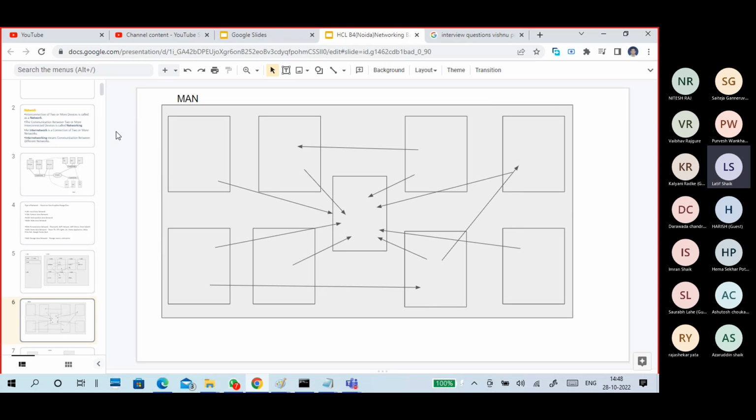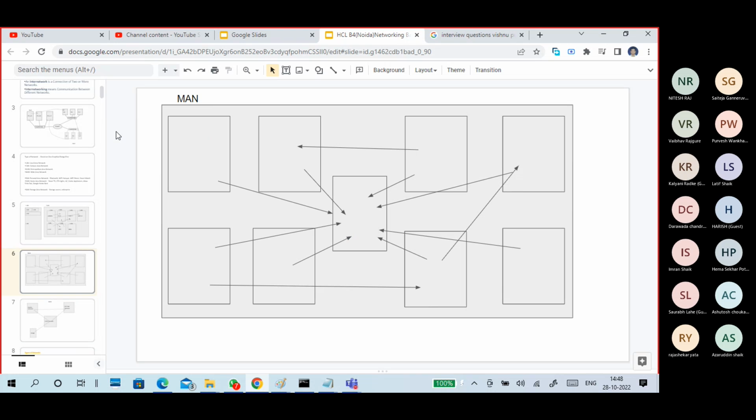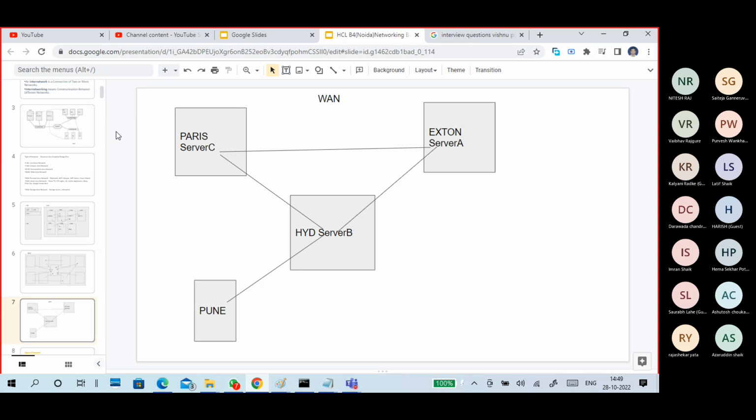What is a MAN? Metropolitan area network. Within the city, you have multiple buildings and departments, all connected together so they can communicate with each other. It is a metropolitan area network, but within the city only. WAN, wide area network. This is also a kind of LAN, but it is a wide area network.